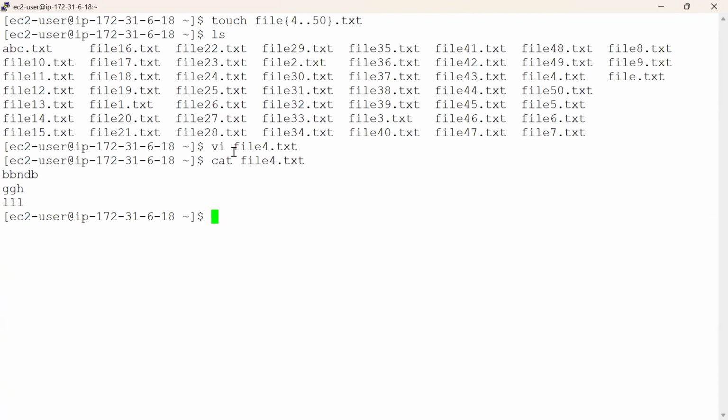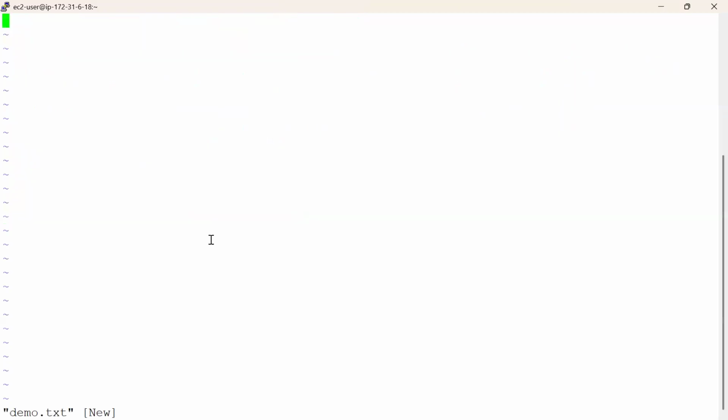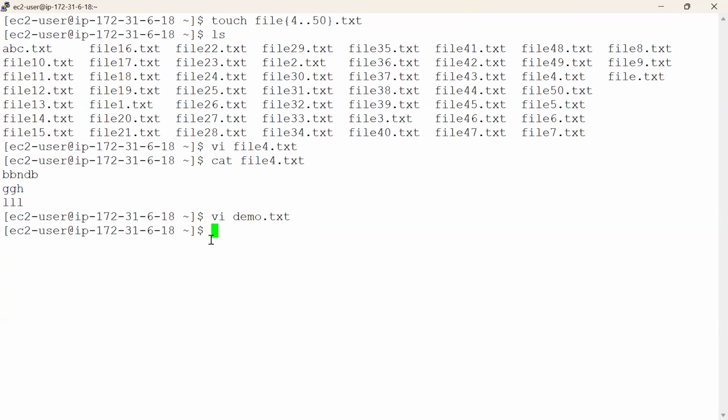So a better way is to directly use the vi editor. Suppose I want to create some file, demo.txt. Now demo.txt is not present here, but if you use vi, it will create one file and at the same time we can edit. I'm not saving this. So with the help of vi you create the file as well as add content. That's why touch is not that helpful.